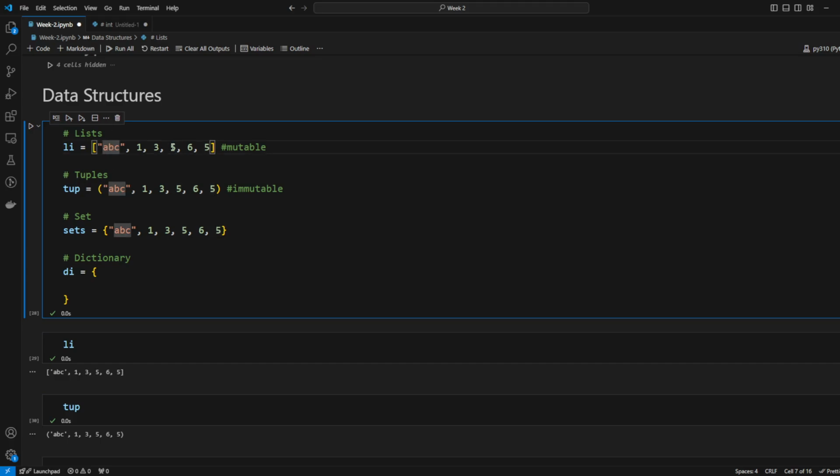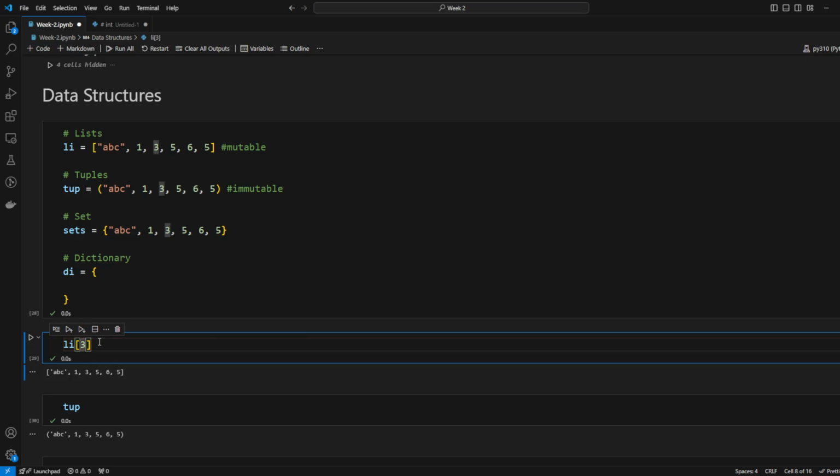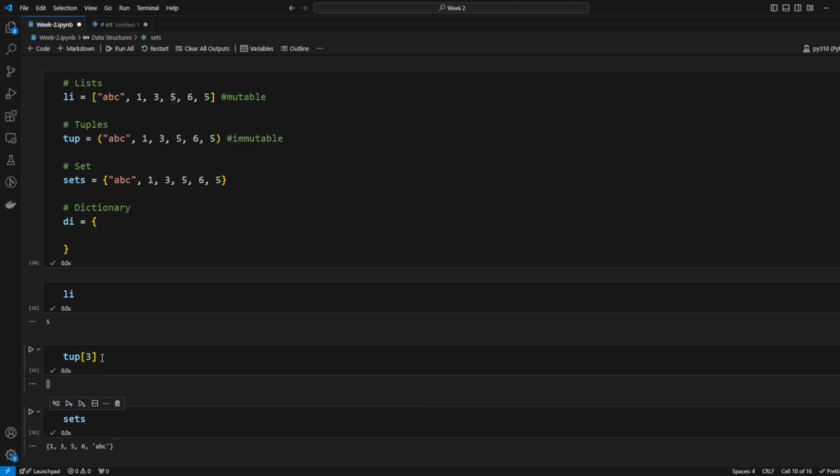So the position of this 3 is 0, 1, and 2. This is the position of 3. The position of 5 is 0, 1, 2, 3. So for example, if I say get me the element at position 3, position 3 means that it is the fourth position. So you'll get 5 because it will count this as 0, this as 1, this as 2, this as 3. So it will bring that element. Similarly, in a tuple, you can get a particular element at a particular position. For that position, whatever is there, it will give you.